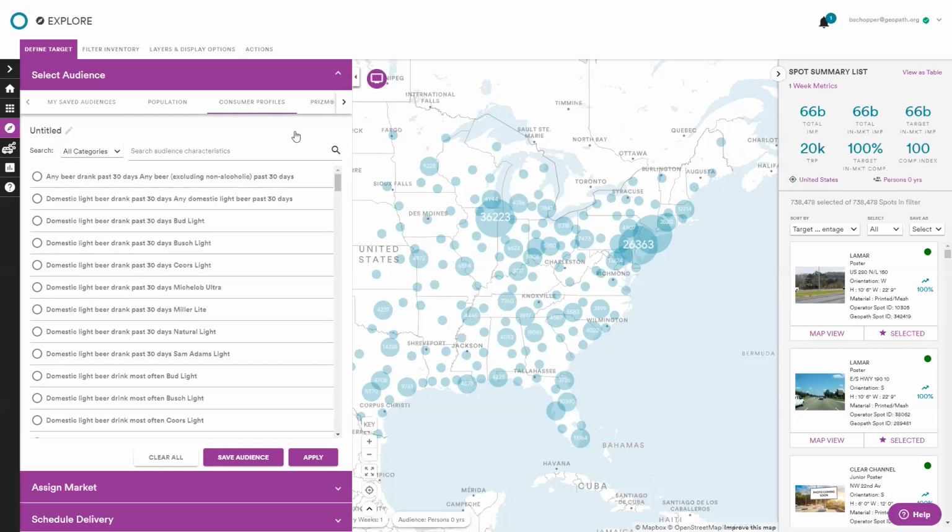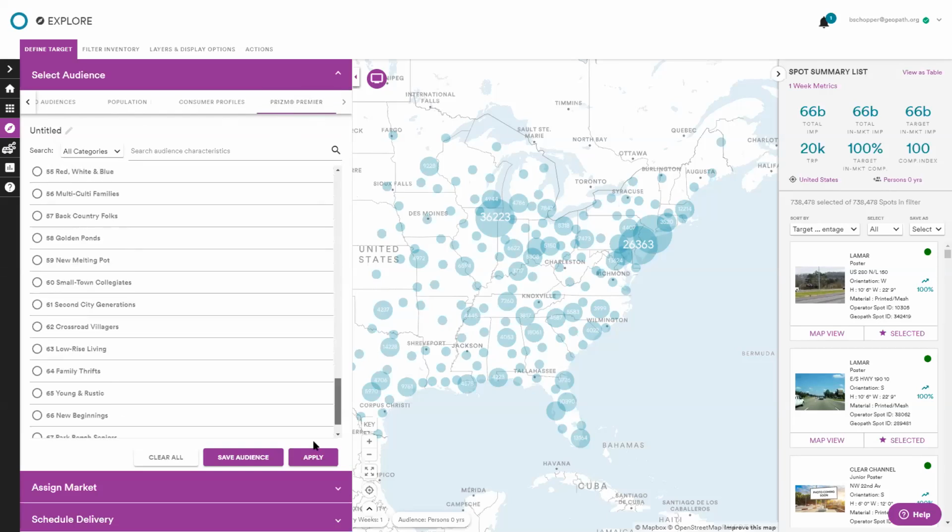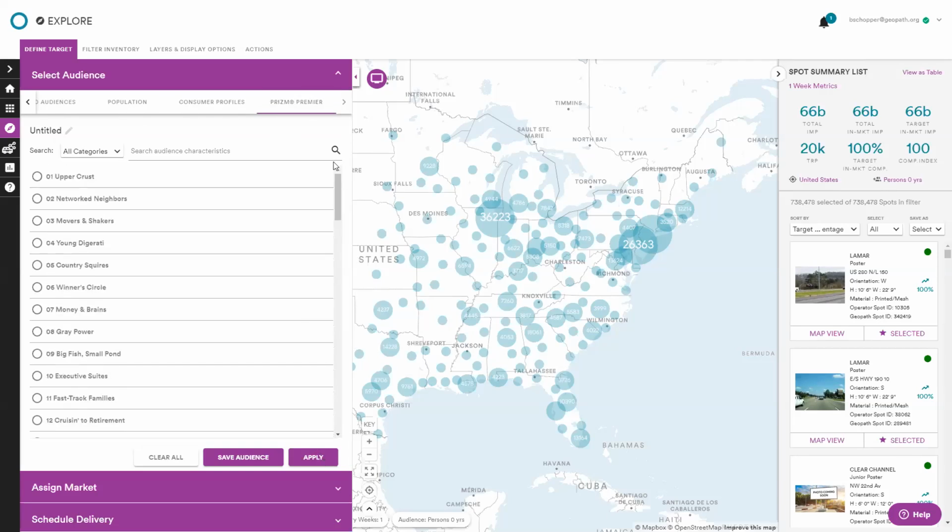And then finally, the third category is Prism Premier, which is Claritas's segmentation product. And actually all of the audience information in here, all of our audiences are from our partners at Claritas. And Prism Premier is their segmentation product. So every household in the US is broken up into one of these 68 segments, and they're all just kind of socioeconomically similar.